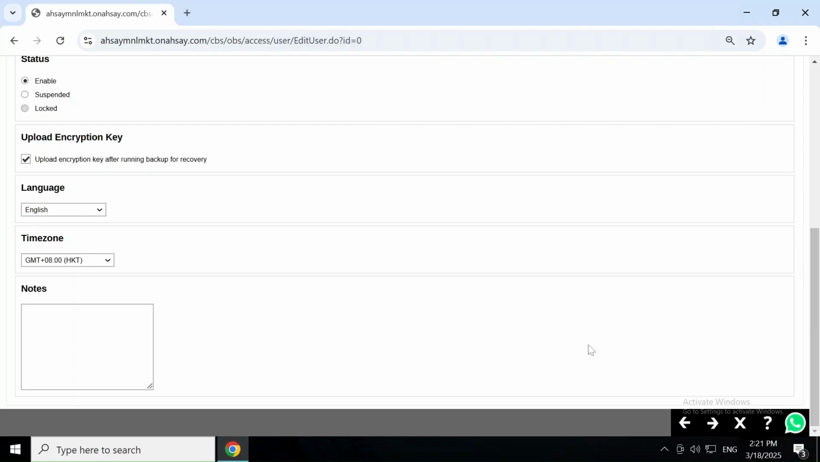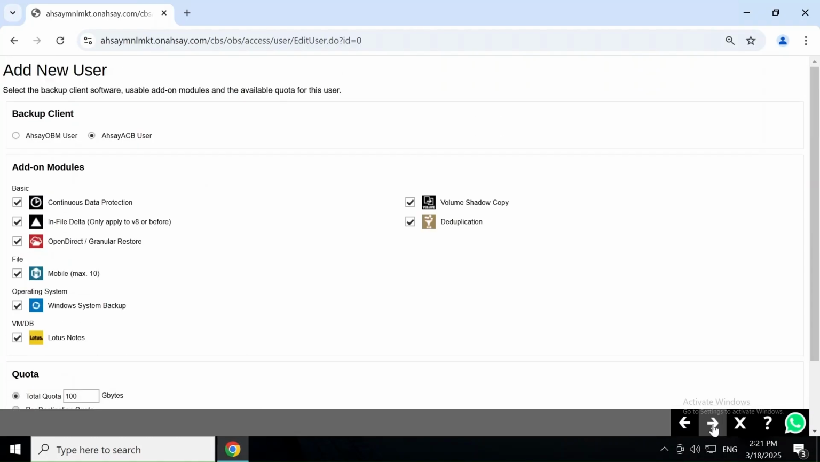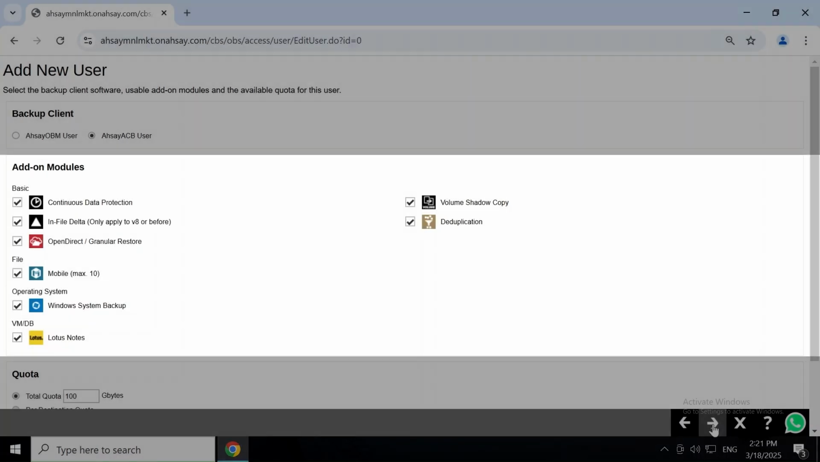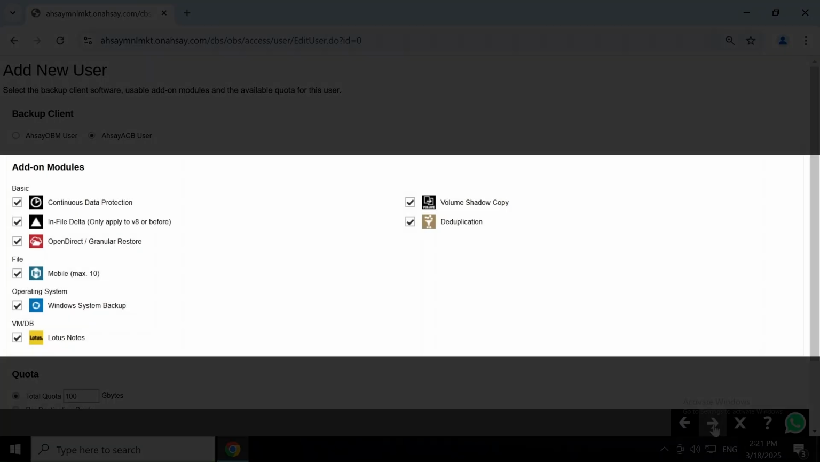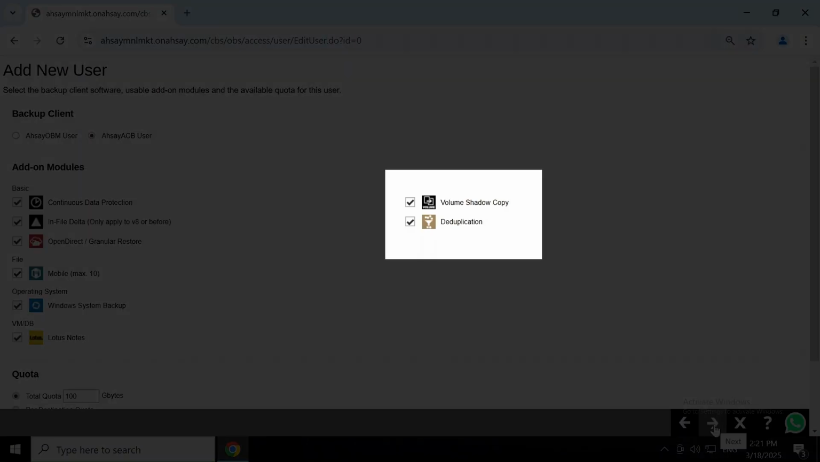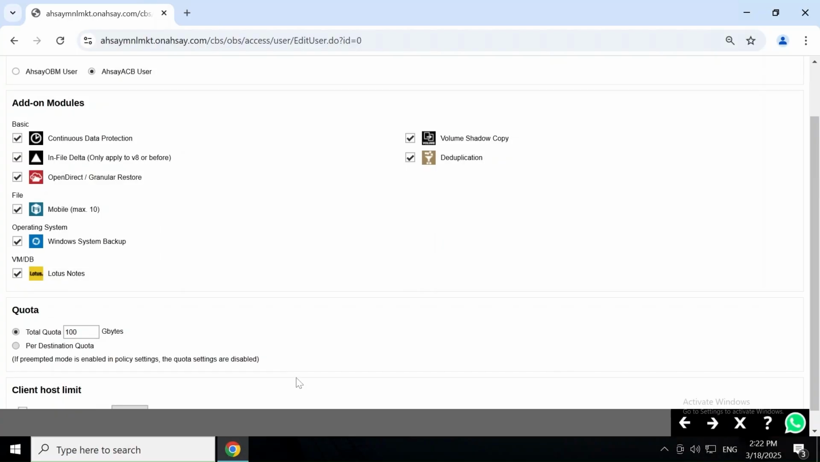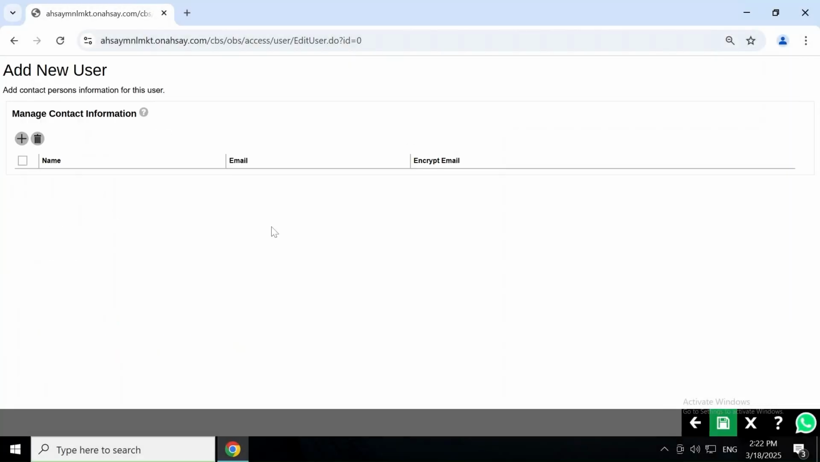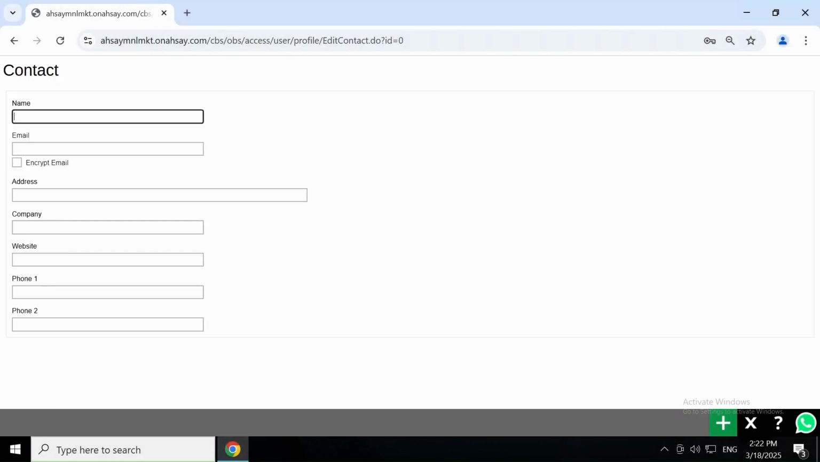Click Next. The backup client software AhsayACB is selected by default. Select the available add-on modules for the backup user. Don't forget to select Volume Shadow Copy to support open file backup on Windows, as well as the duplication. Set up the storage quota as well. In our example, we will assign 100 GB to the customer. Click Next to continue.